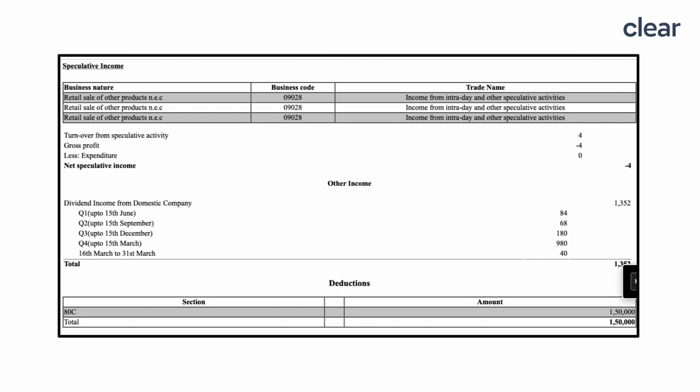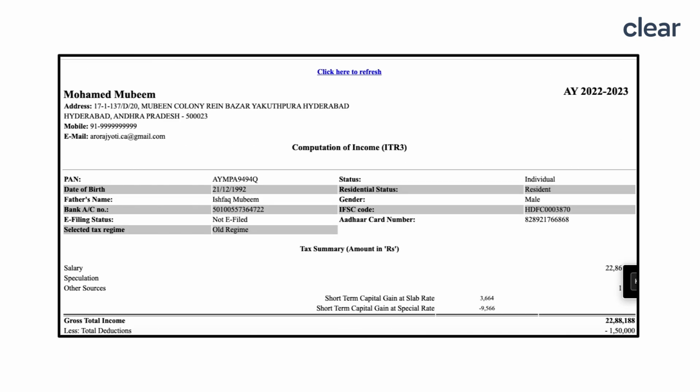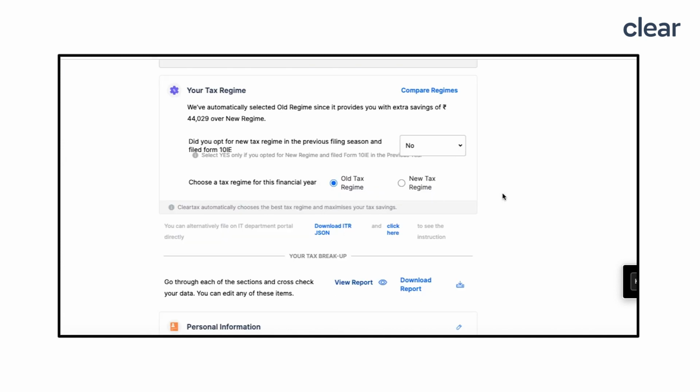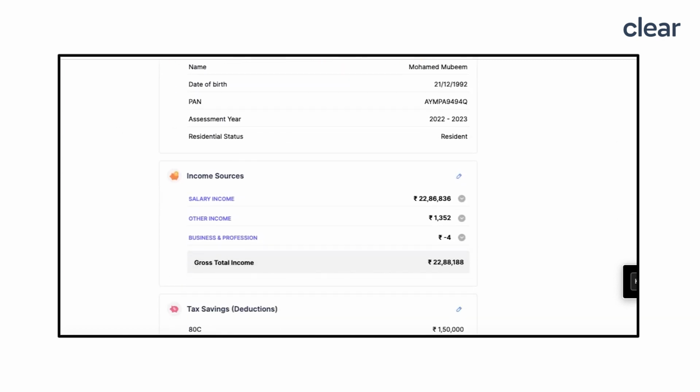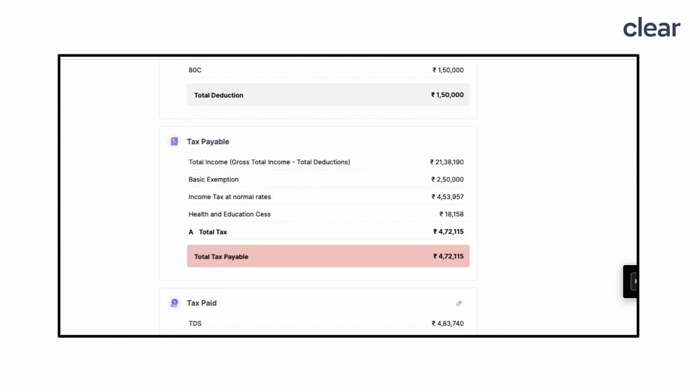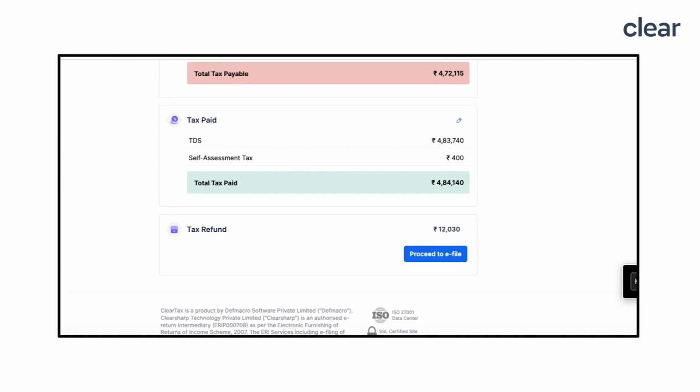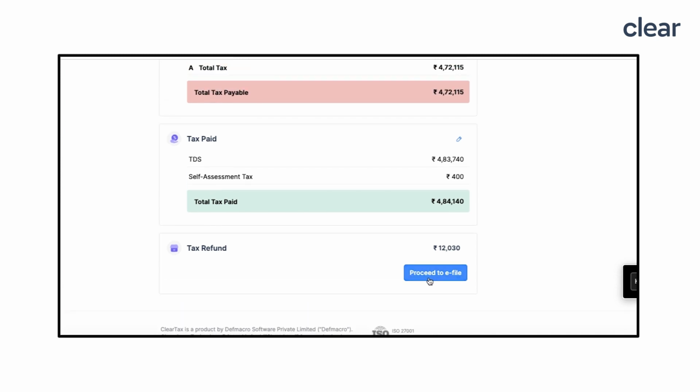After you verify all the details, you can go back. You can also download this report from this option. So all the details now are reflecting here, you can see. And after you verify everything, you can click on proceed to e-file.